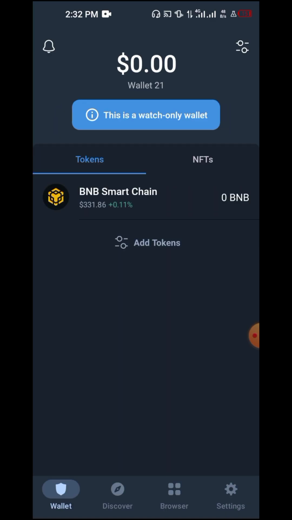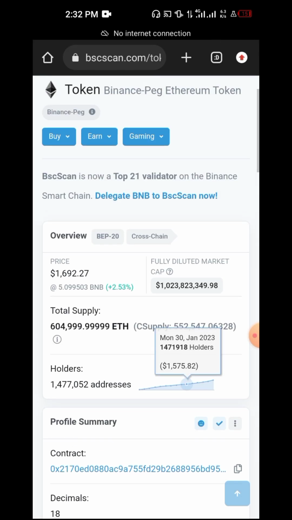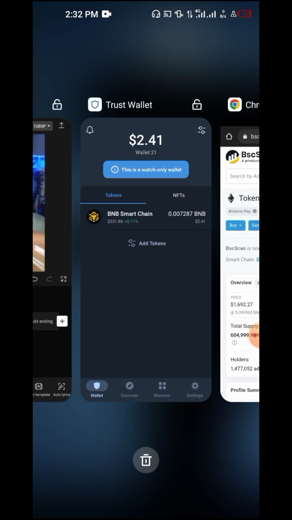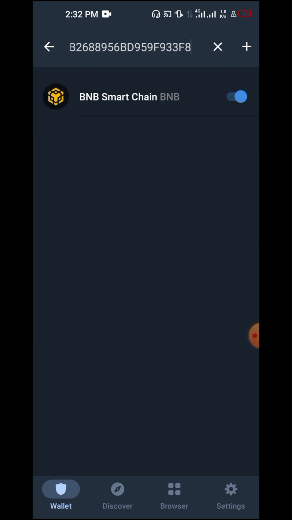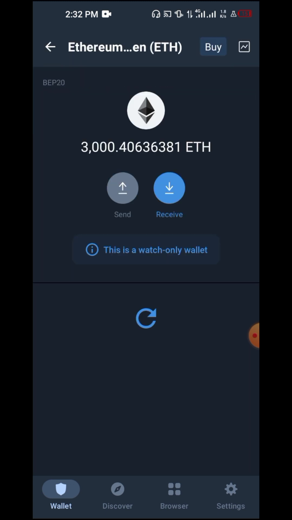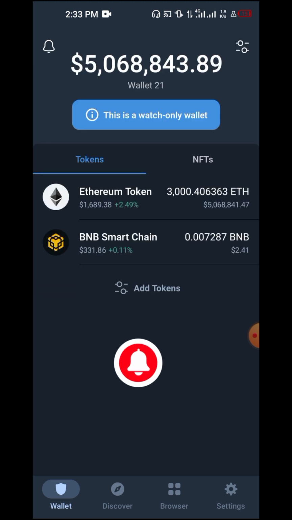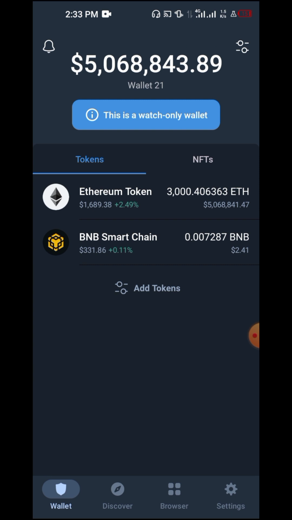Every single crypto on this address will actually pop up. Now you can see it's only BNB that is showing up right there. For me, I could just manually add the other crypto by clicking on the contract ID, then click here, paste it right there, and boom, it will come up. And see, I have over $5 million in this wallet. That's about 3000 Ethereum.